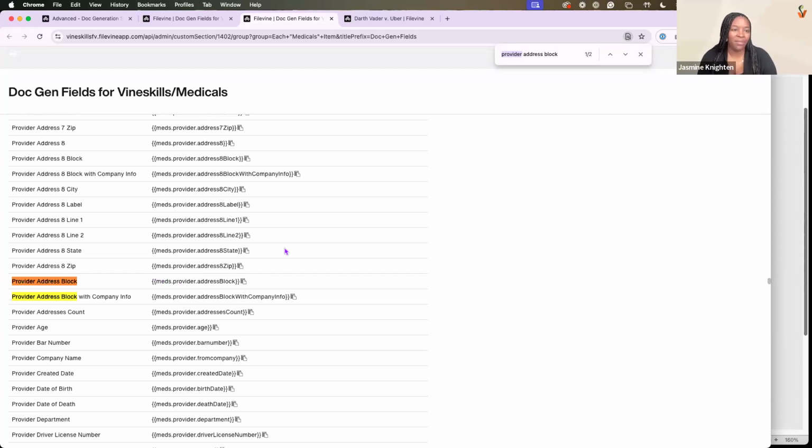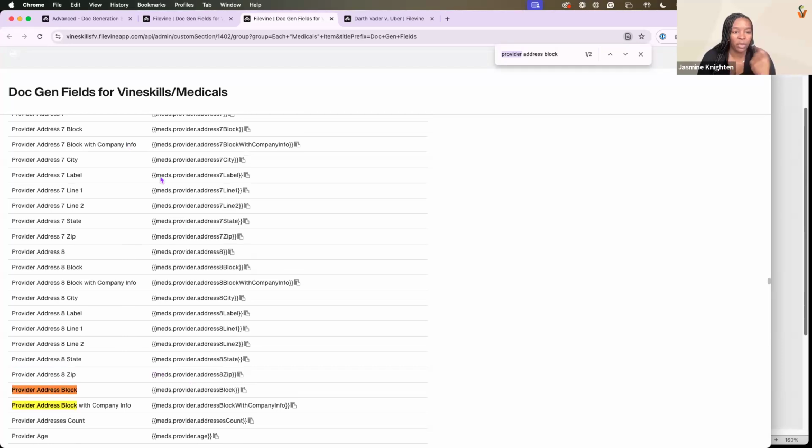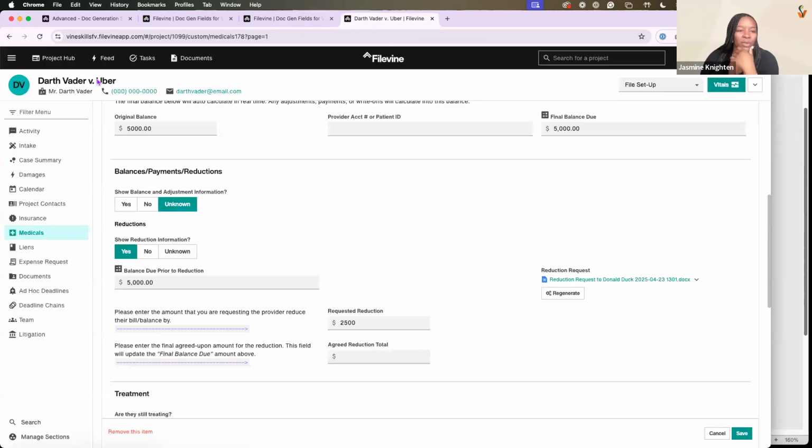With addresses, emails, and phone numbers, there are several options. So you'll notice this just says provider address block, but if you look at provider address 8, there's also a block option, address 7 has a block option, so on and so forth. The numbered ones select either the first address that you put in, second, so on and so forth.